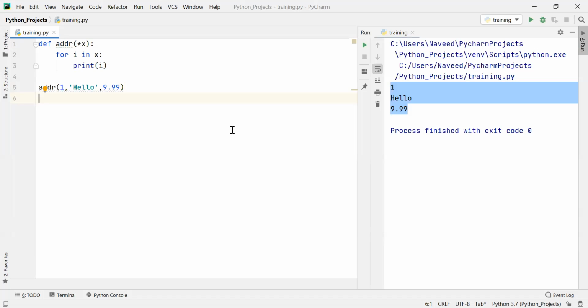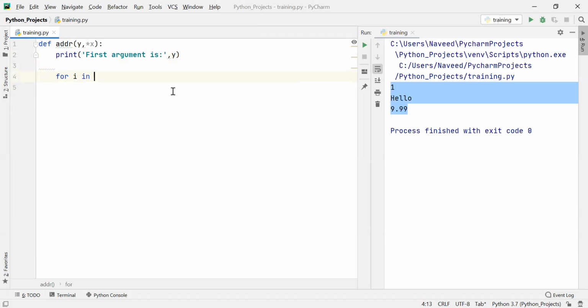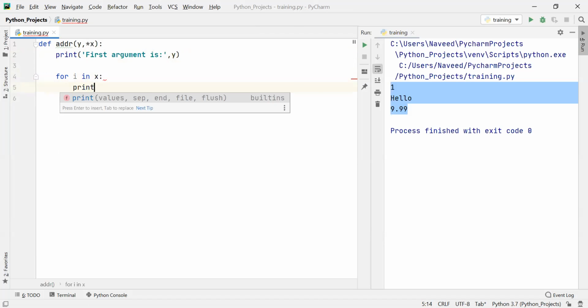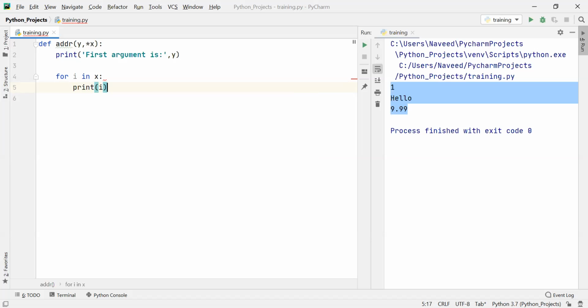Okay. We can also have, let me give you another example of argument with the args. So let's say I have an argument here, y. Okay. So we can have single argument as well as this argument as well. So print first argument is y, which is a single argument, and then for i in x, print the value of i. Okay, then the next are arguments, and then I can call this function.